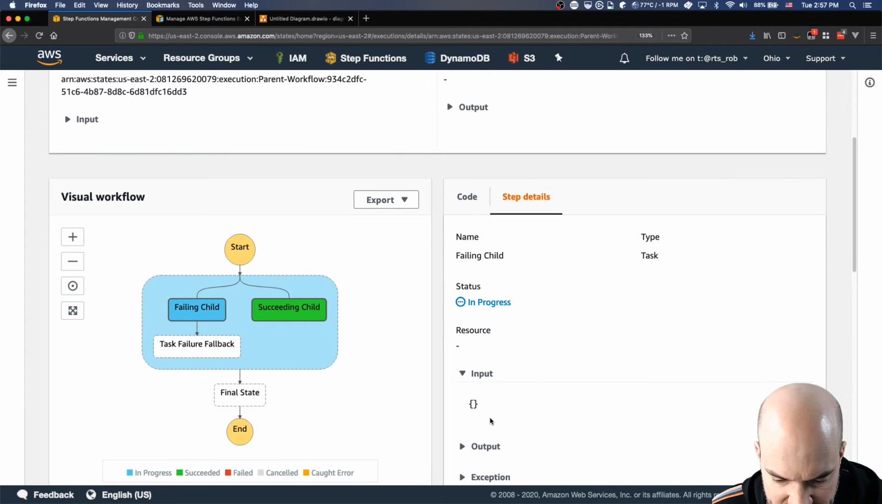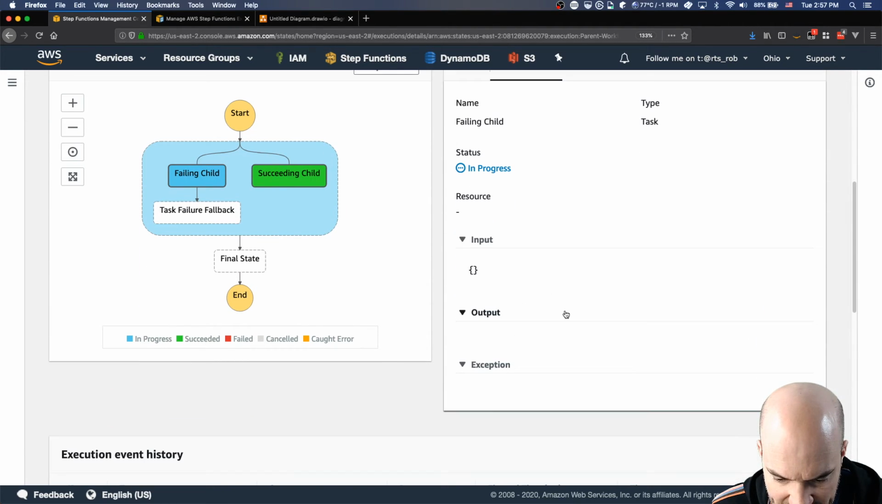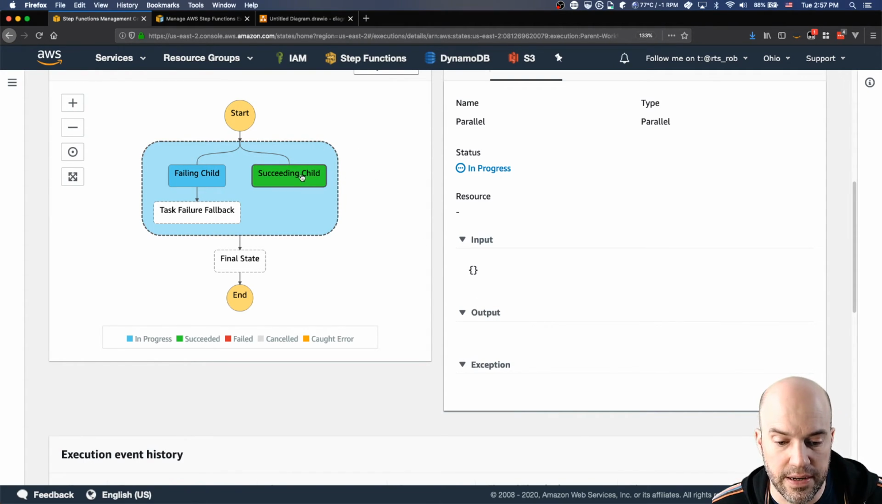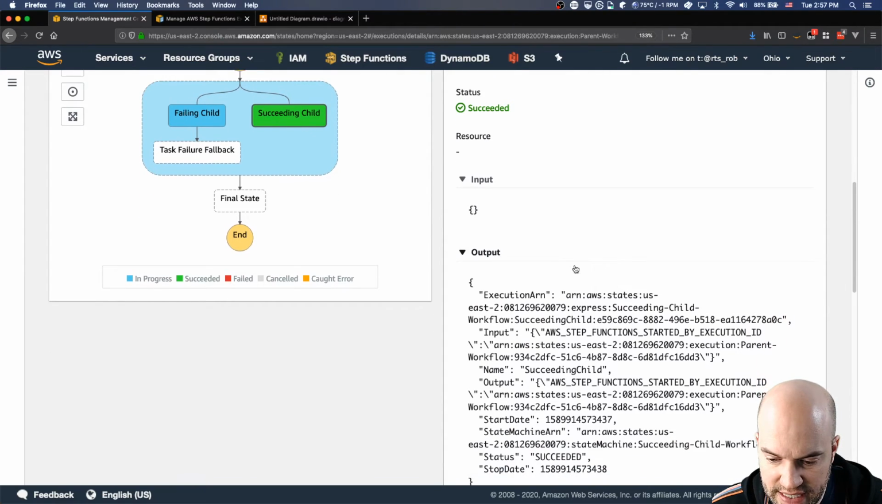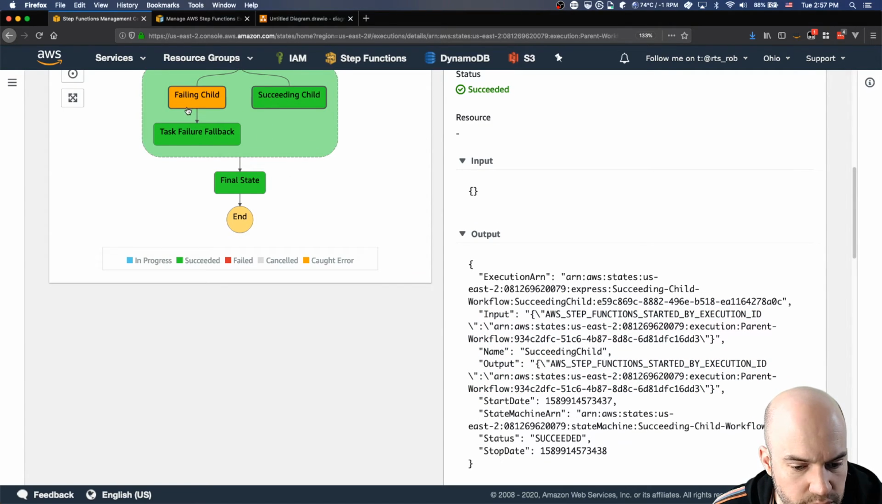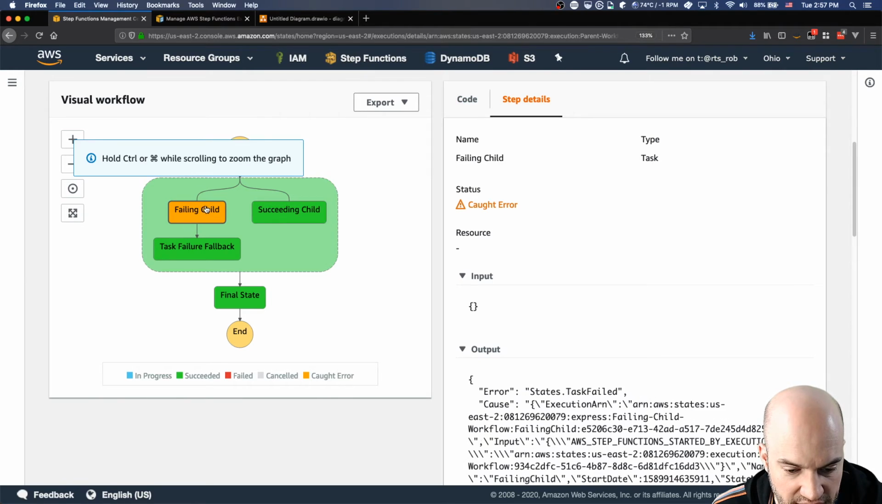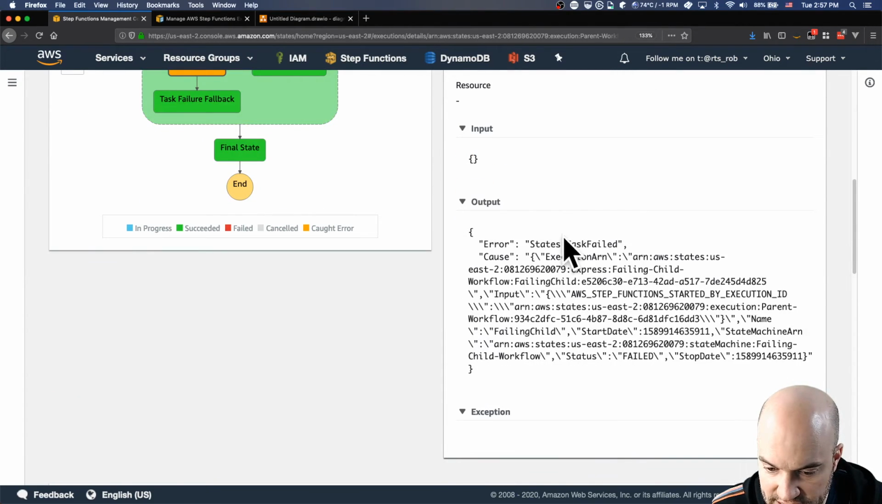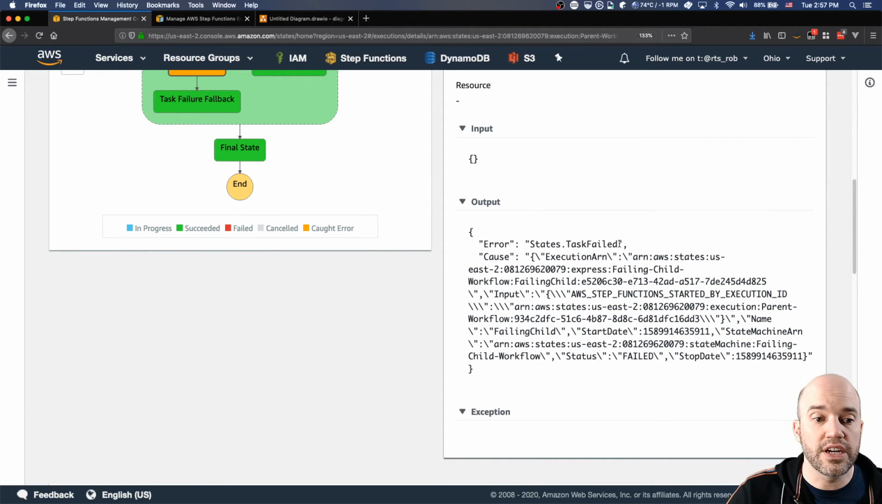So when we inspect this state right now, we don't have any output yet because the state is still in flight. Same thing for the parallel state, but the succeeding child state has given us back all of this information, which we didn't have before, because we're actually getting back the result from the succeeding child instead of the start execution output object, right? So we see what we expected to happen happened here. We've got a caught error notification, error states.task failed that we sent back, the cause, all this stuff that we set up. So this is working.